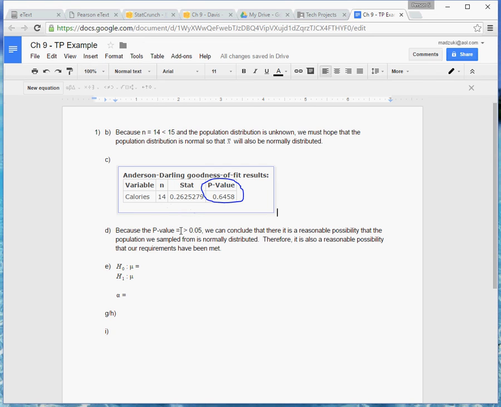So because the p-value equals, so let's see, what was our p-value equal to? Let's fill that in. It was 0.6458, and that's greater than 0.05. One set of directions for what to say if it's over 0.05 and one for if it's under, but this one is over. So because of that, we conclude that there's a reasonable possibility that the population we sampled from is normally distributed. And then how is that good for us? We were hoping we had a normal population. It says that up here. And this doesn't tell us that our population is normal, but it says that's a reasonable thing to hope for, and therefore it's also a reasonable possibility that our requirements have been met.